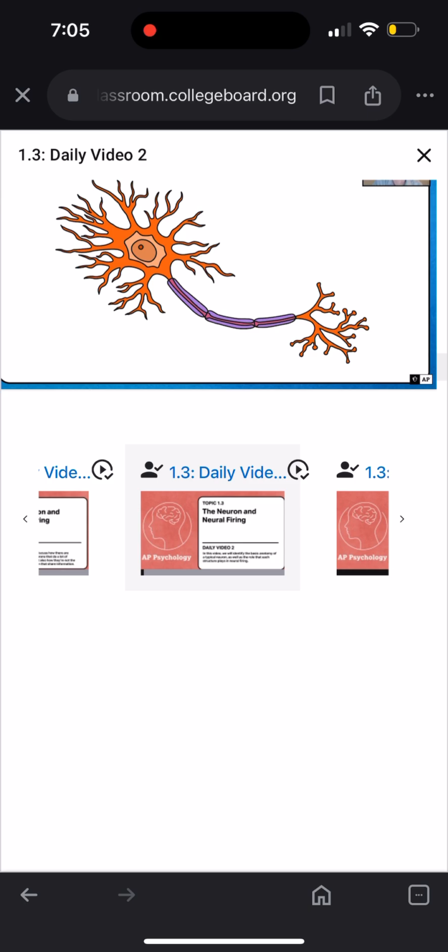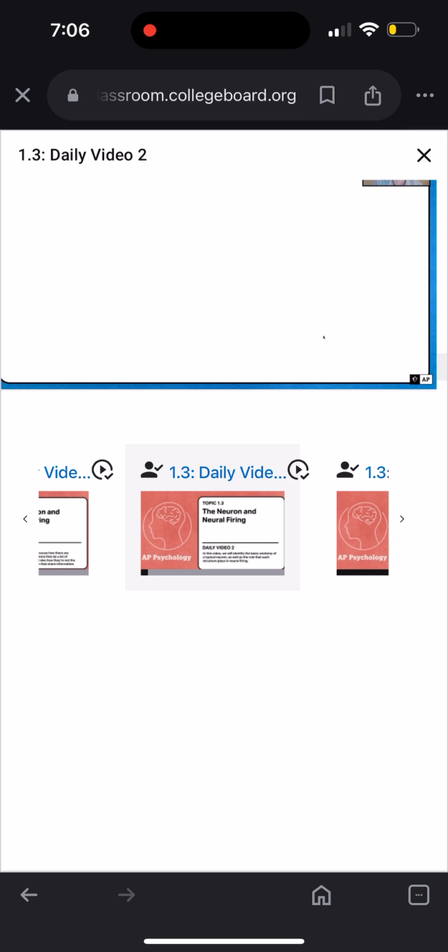So a typical neuron, that's what the typical neuron looks like. There are lots and lots of different types of neurons, lots of different shapes and sizes, but this one is what we're going to use as kind of our standard or prototype neuron. So basics before we get into in-depth anatomy.